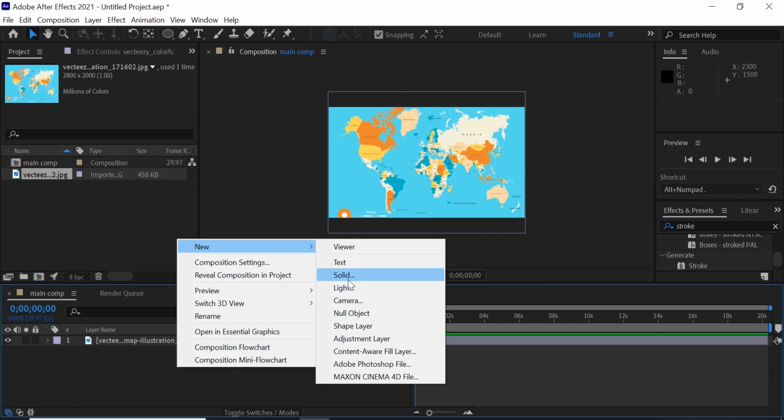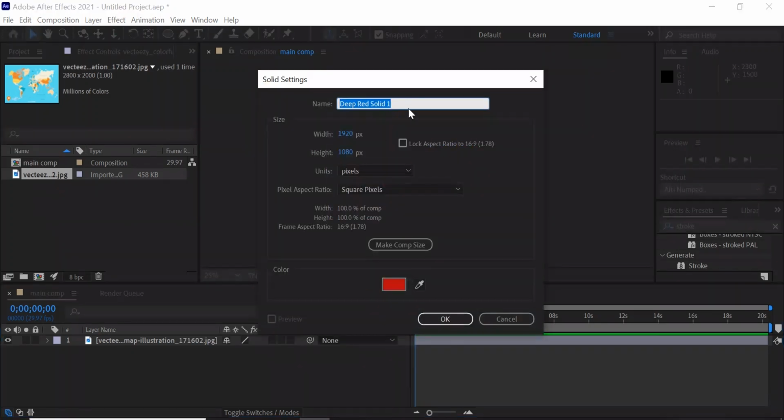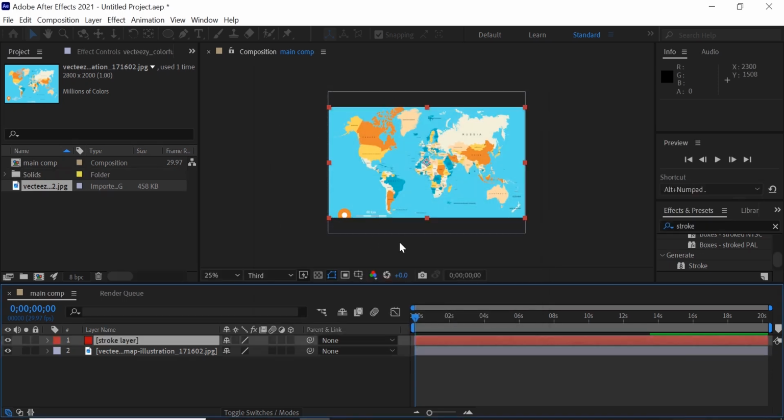Now you create a new solid layer. Let's call this stroke layer. Click OK.